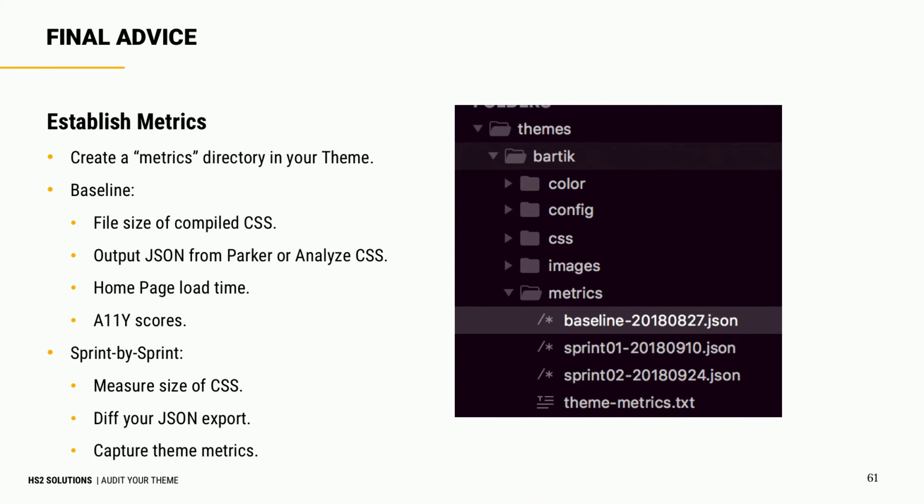Not only just Parker and these values to get a feel for it over time, but why not make this file here called theme metrics and start putting your homepage load time. How many of you have had the call saying, our homepage is slow? And your immediate thing is, it's always been slow. Or, when did that happen? So sprint by sprint, just use Lighthouse, measure it.